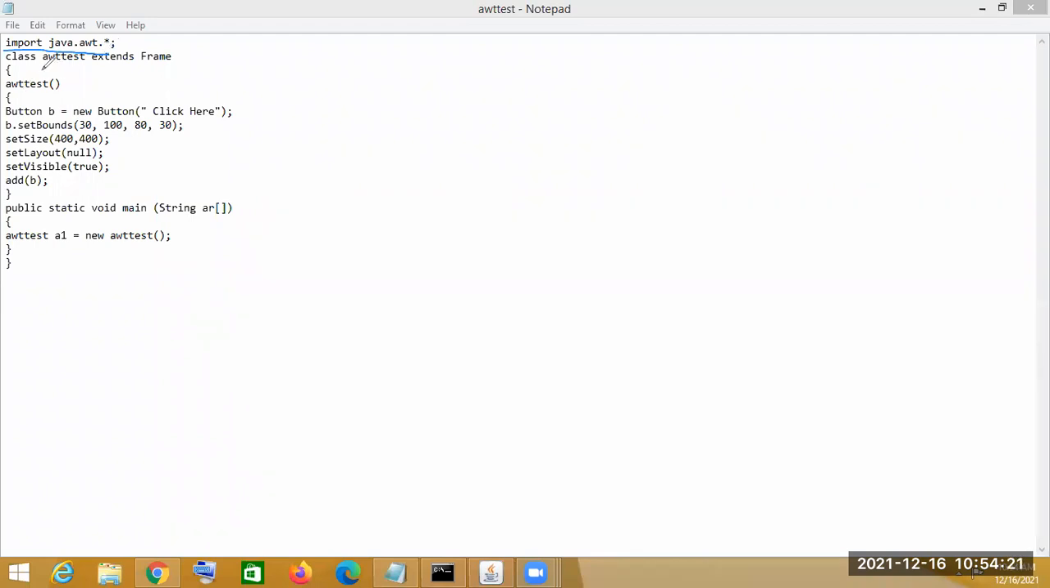Next we have used AWTTest. This is the name we have given to our class, our own user-defined class, and it is extending the Frame class. Now what is this Frame? This Frame is a predefined class. This Frame class is present in the java.awt package, and that's why we are able to use this predefined Frame class.